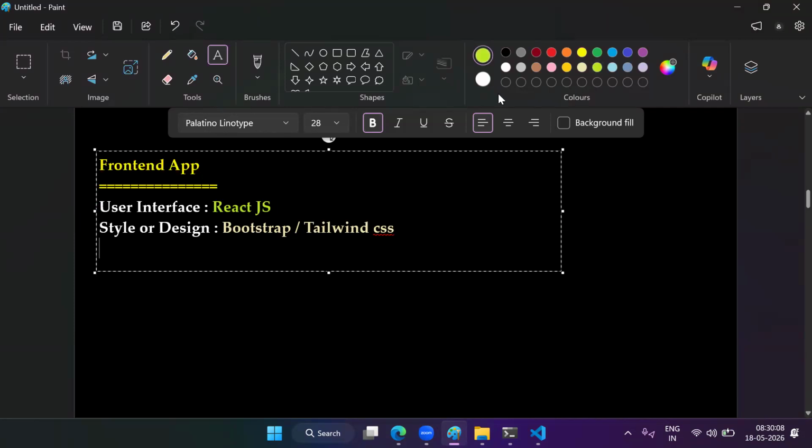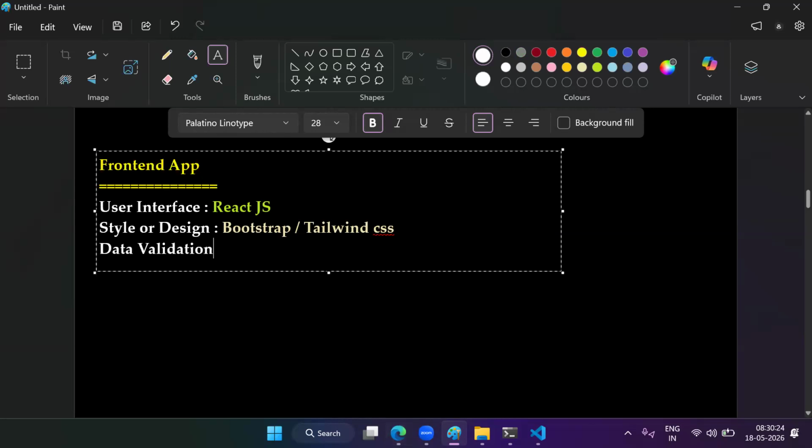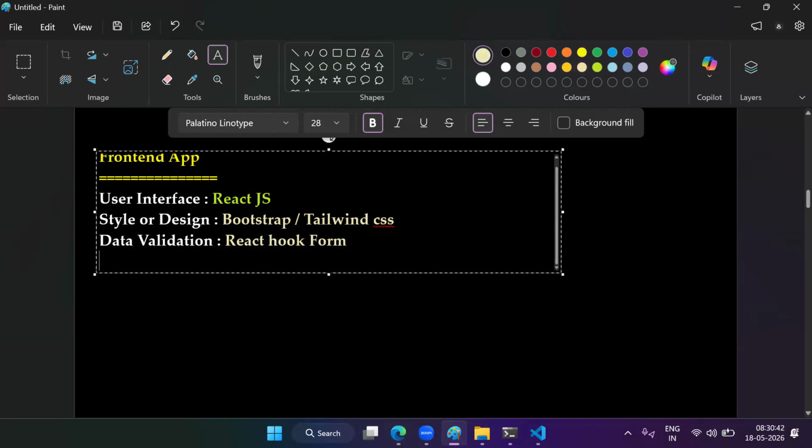We should know how to do data validations. Data validations means, just now I have shown you in the project, if you enter some data, we have to first check whether that data is in our required format or not. If not, we have to show some error message. So that data validation we have to do, and for that we are going to use a library like React Hook Form to manage the data validations. Now to access the data from the backend, from the database, we need to implement API integration.